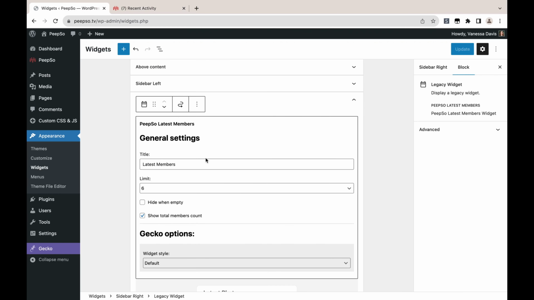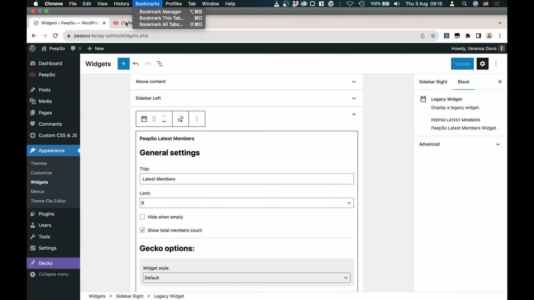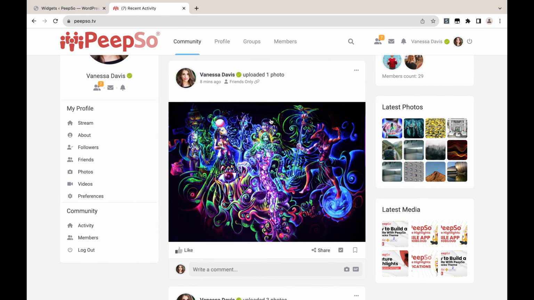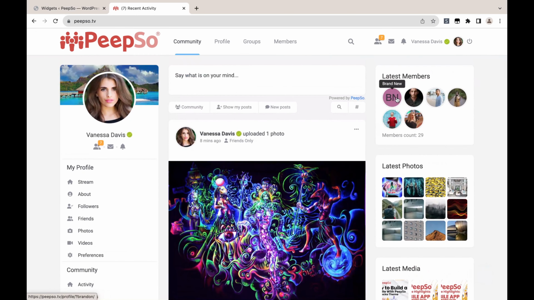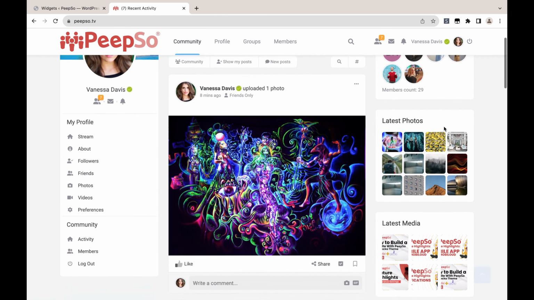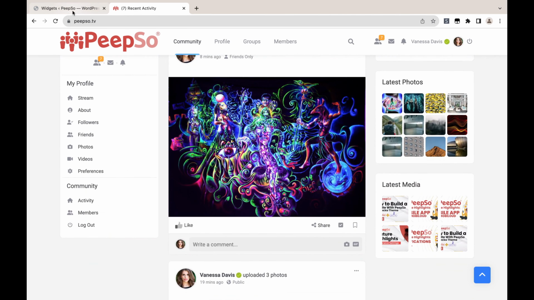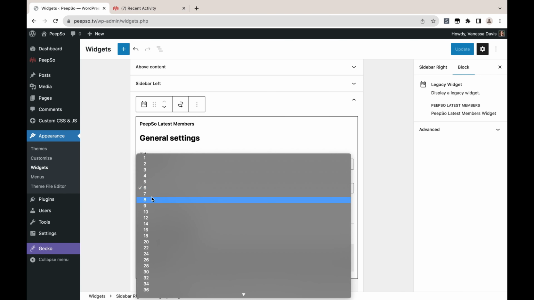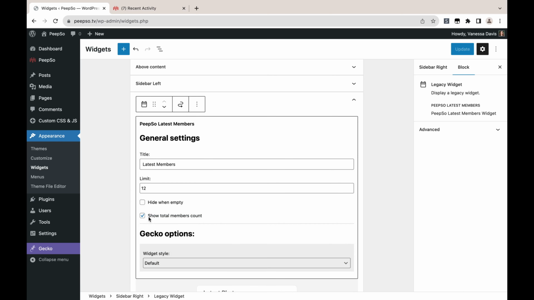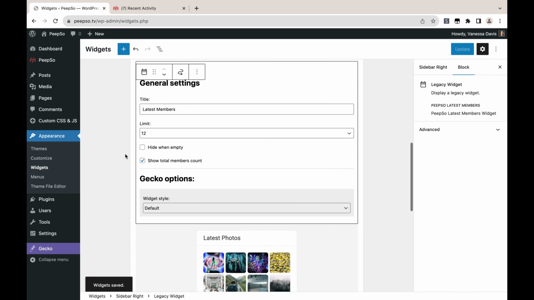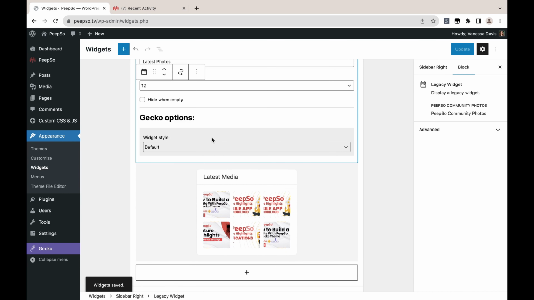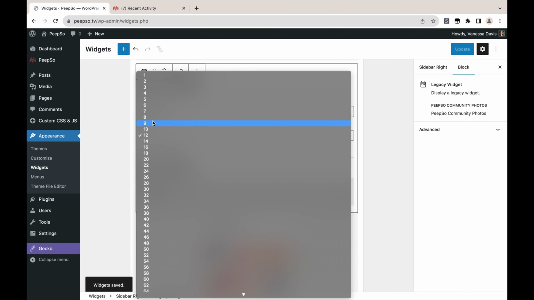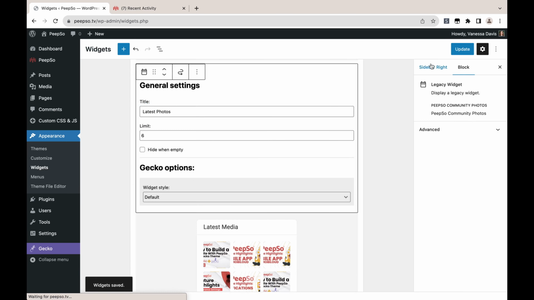Which one am I editing? Latest members? Okay, I'm editing the latest members widget, so it's only showing the 6 members over there. Okay, that was a mistake on my part. Let's do the actual widget that we want. Set this PeepSo latest members to 12. Now change the latest photos to display only 6 photos.